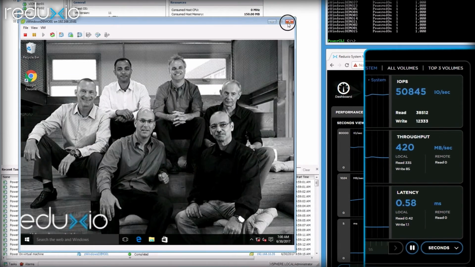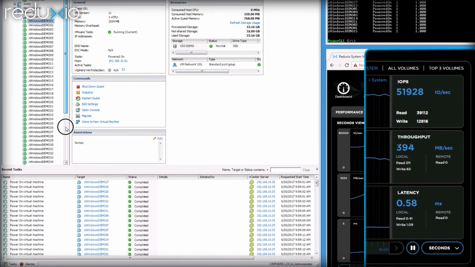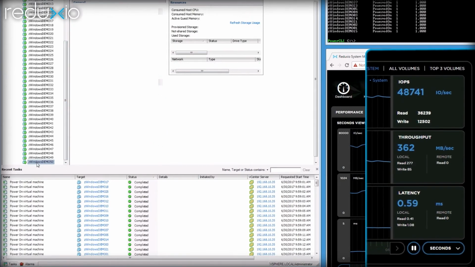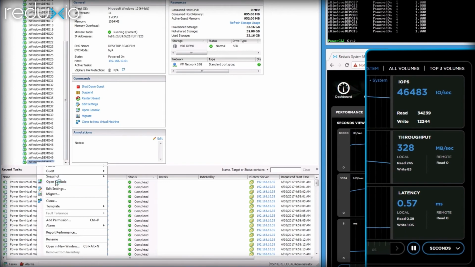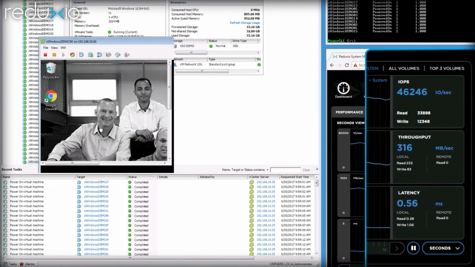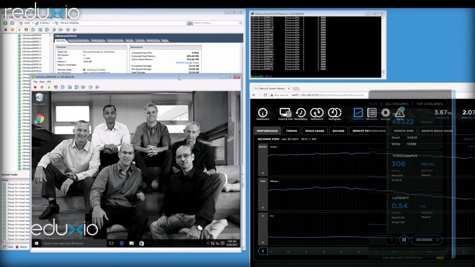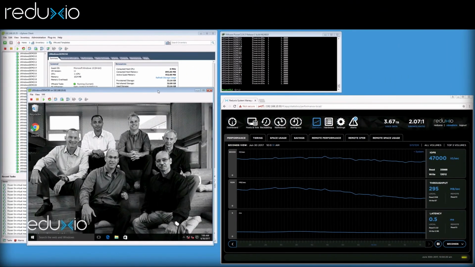I'm going to go ahead and close this console, and let's scoot down here to the last Z Windows Demo 50. We're going to right-click on him as well, start the console, and we can see that it's already booted up. So in less than about 3 minutes, Reduxio has helped us to avoid a boot storm and booted 50 virtual machines in less than 3 minutes.